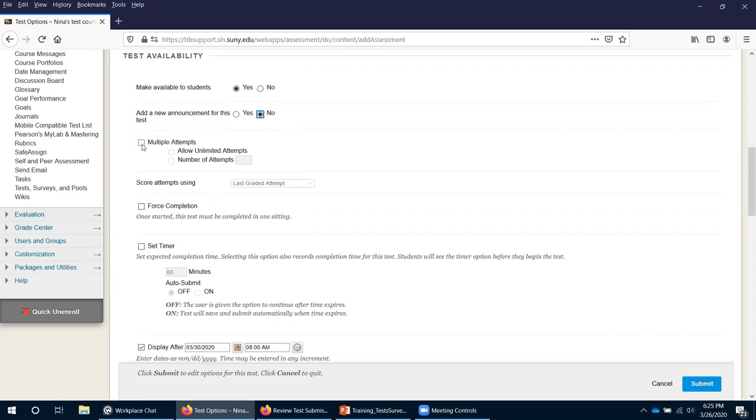Then we have the option for multiple attempts if we would like students to be able to take this test more than once. By default, it's only going to say one attempt. And if we have this checked, then that would allow us to say maybe students will be allowed to take this test 3 times. We can also allow them to take the test an unlimited number of times, which is exactly as it sounds. And when we have more than one attempt being used, you'll notice here the option that says score attempts using, and we get to choose which of the attempts will actually be factored into all of the subsequent grade calculations. So we can say either their highest grade, maybe the last graded attempt, or an average. So it's really up to you. And for this, I'm going to say that the highest grade will factor into all of the subsequent grade calculations and then into the final grade.